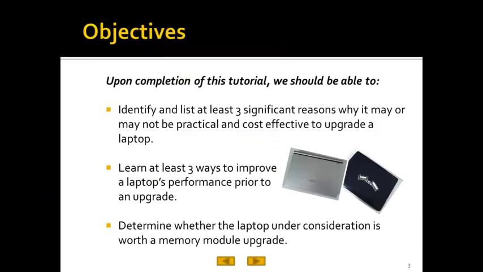Objectives. Upon completion of this tutorial, we should be able to identify and list at least three significant reasons why it may or may not be practical and cost-effective to upgrade a laptop. We should learn at least three ways to improve a laptop's performance prior to an upgrade. And also, we should be able to use good judgment in determining whether the laptop under consideration is worth a memory module upgrade.